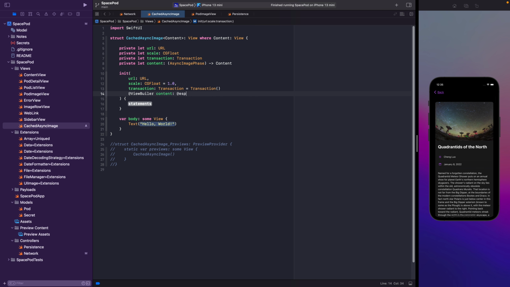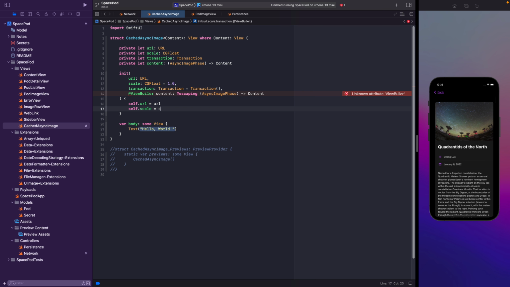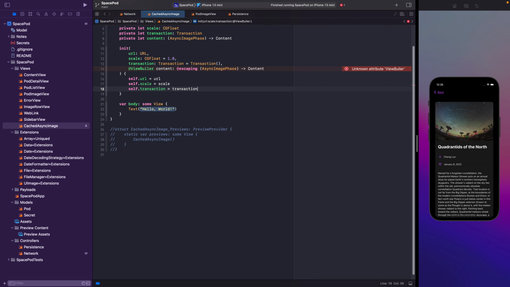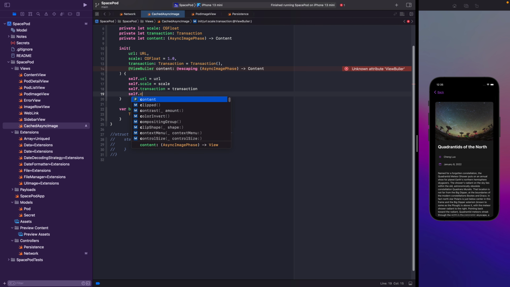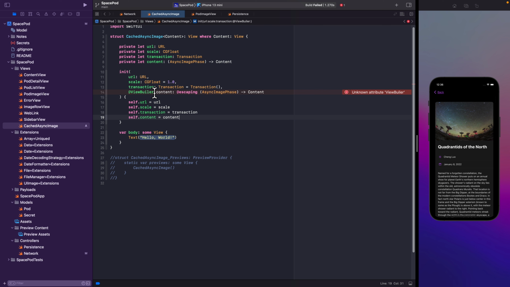And we need an escaping ViewBuilder that returns content, and then, oh, we're missing a comma. And then let's initialize those. Okay. So, nope, we're missing a D there, ViewBuilder. We're almost done with this view.